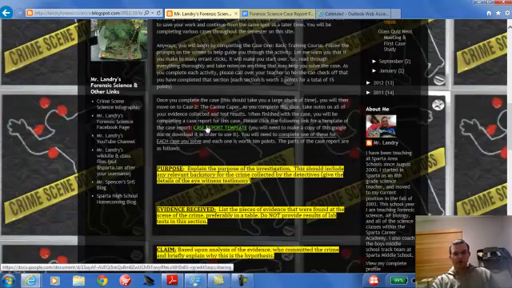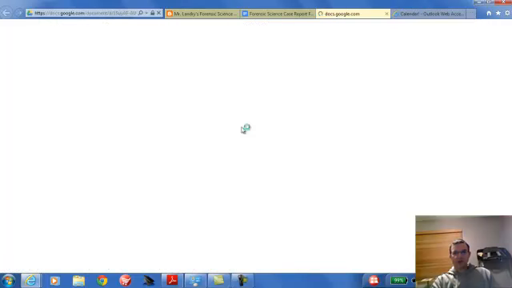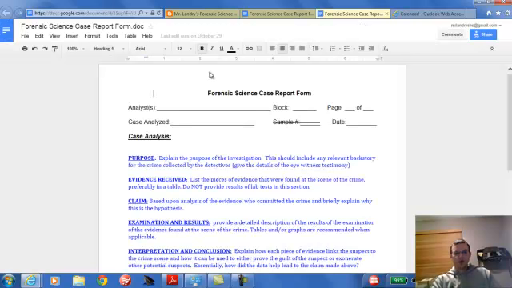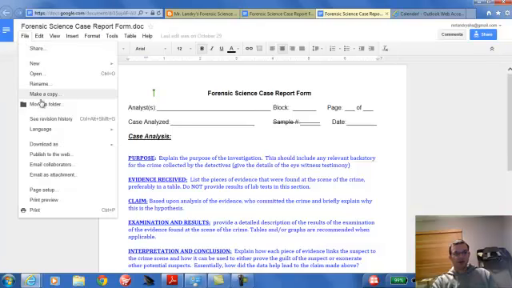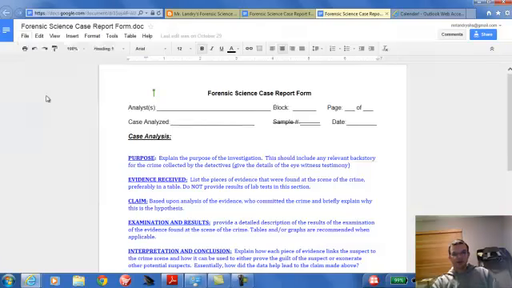You're going to click on the form that says Case Report Template. That's going to open another window showing you the report form. Most likely you are not signed in at this point. If you're not, have the person that has a Gmail account sign in, and they will become the owner of this document. On the File menu, you're going to click File, then click Make a Copy.